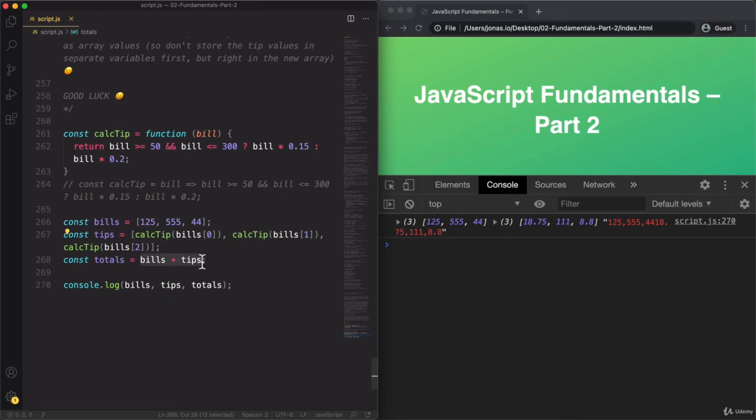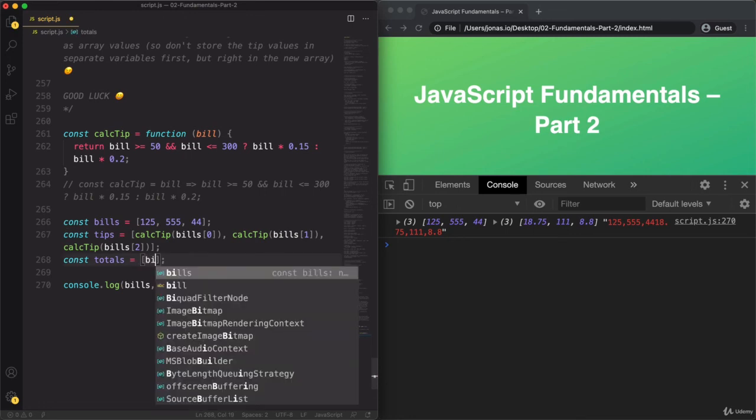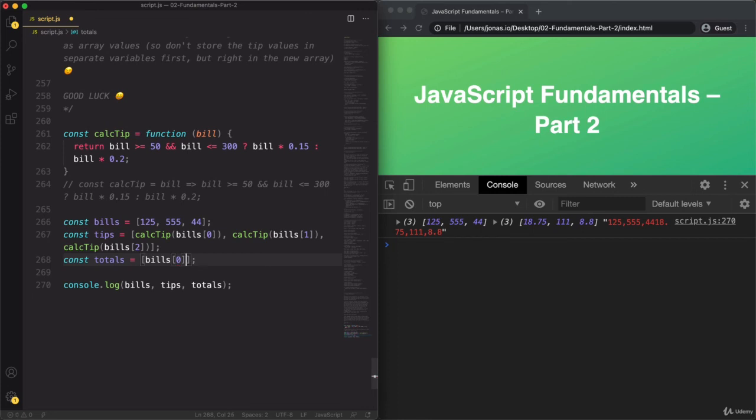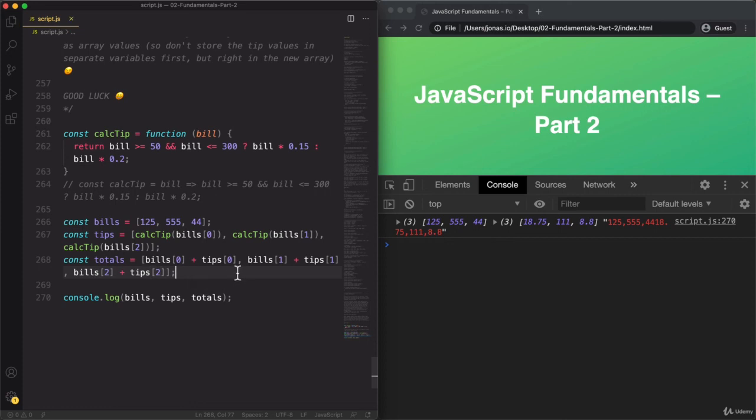And so the only thing that we could do is to say that we want bills at position 0 plus the tips at position 0. And now we do this for all the 3 values. So at position 1 as well, and then at position 2. And so this fixes this error, because now in each position we do actually have a real value, and so with that we can then do calculations.